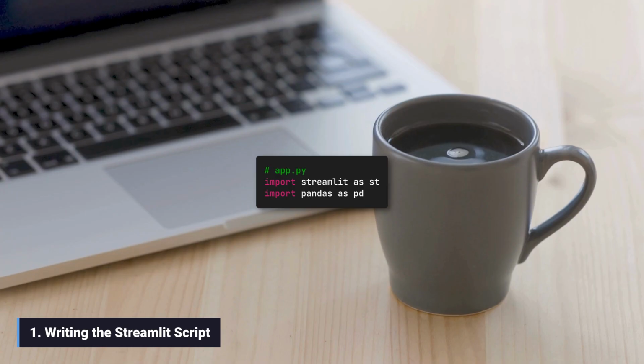1. Writing the Streamlit script. We start a new file, app.py, and import Streamlit as st. We also import pandas, as we will use it soon to demonstrate how Streamlit handles data.